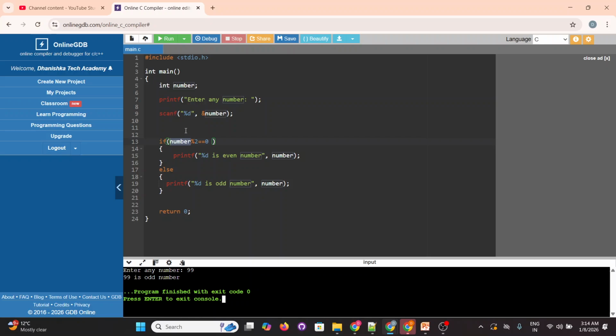So what is happening here? When we give 99, number mod 2, the remainder is 1. That's why it goes to the else block. And when we gave 100, number mod 2, the number is completely divisible by 2, which gives 50, and the remainder is 0 here. So it comes to the if block and shows even number for any even number. So yeah, this is a simple program.